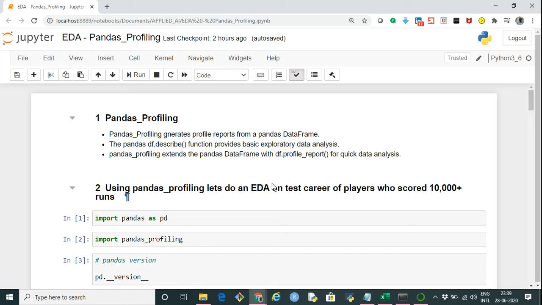when we specify df.describe while doing any EDA, we get a very basic type of data analysis like minimum, maximum, 25 percentile, 50th percentile, and so on. However, if you want to extend that feature, then we can use the pandas underscore profiling library. It provides a quick data analysis along with a lot of charts.